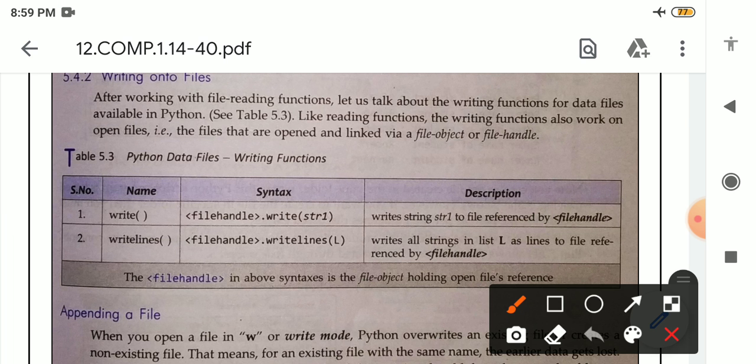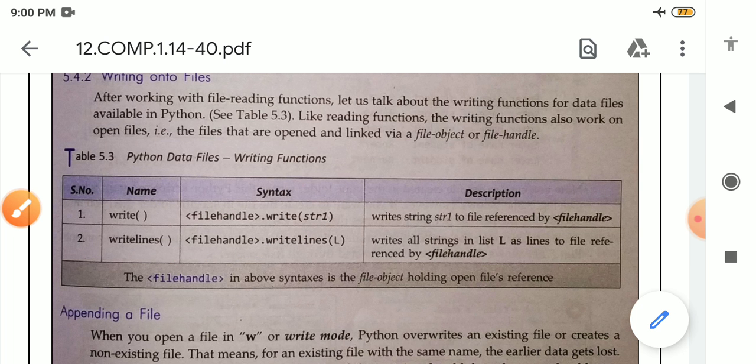Python provides two writing functions. First is write. Second is writelines. Write will write one line at a time, and writelines will write a number of lines at a time.